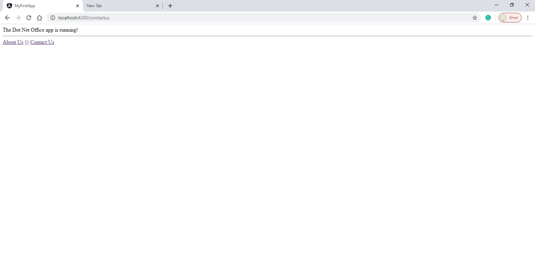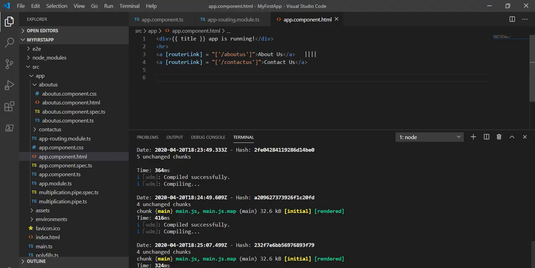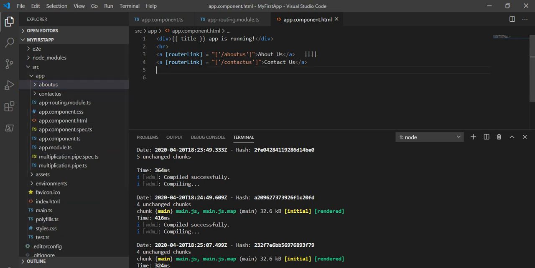And why? What is the reason we are not able to see them? We can see that on this page we didn't use router outlet. Basically, as I explained, router outlet works like a placeholder. Until we use that, it will not show the pages. So we have to use the router outlet content. Let's use it, then it will replace all the about us and contact us HTML with this one.